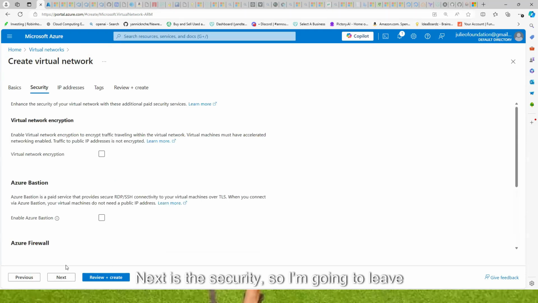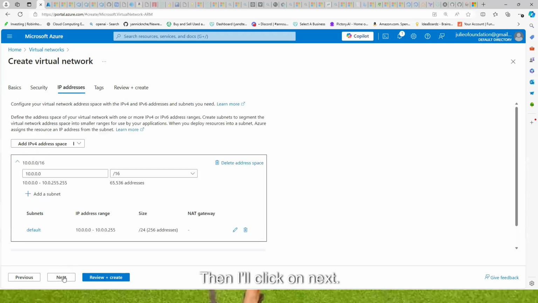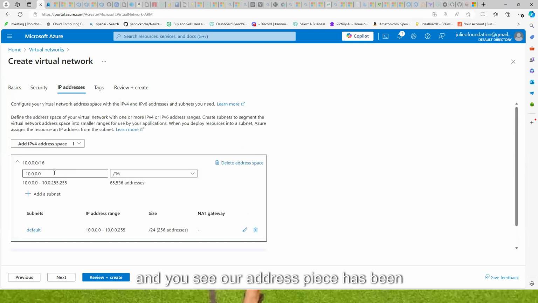Next is the security. So I'm going to leave the security as default. Then I'll click on next. That's the IP address. And you see our address space has been defined as 10.0.0.0/16. And the subnet has been given as 10.0.0.0 up to 10.0.0.255 with a prefix of 24.